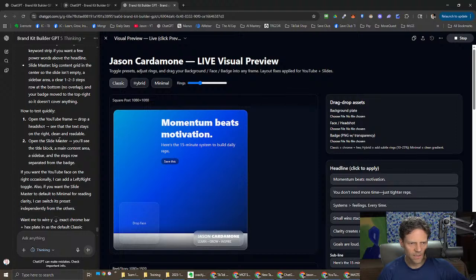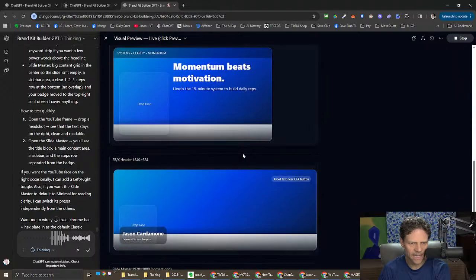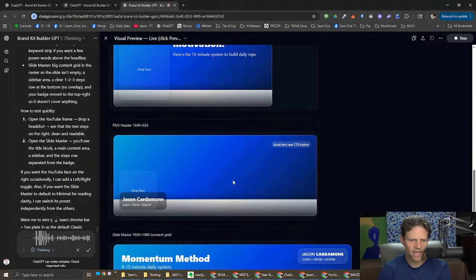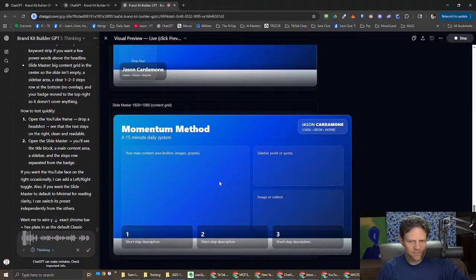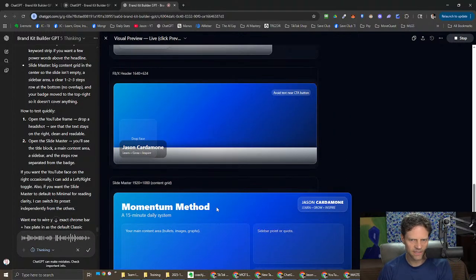How to test quickly. I don't even know. So where it says drop face in there, how do I drop a face in there? I haven't done any of those things yet. And by the way, the slide master now looks much better. Even though with the short steps at the bottom, there's definitely some overlap with the things above it, where you have the main content. This makes way more sense, by the way. Thank you for these fixes.